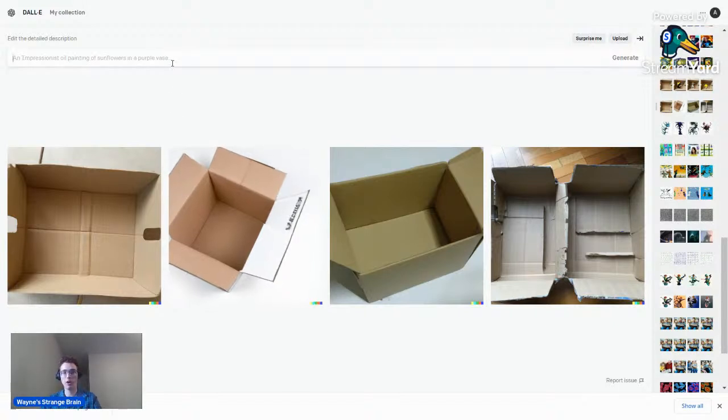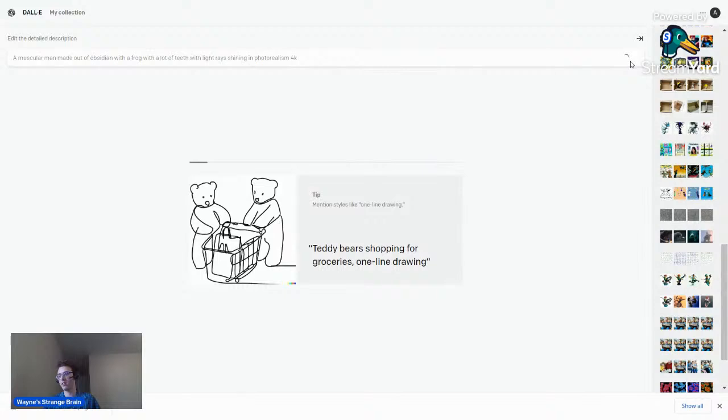All right. Okay, I'm going to post it in. Romance guy, a muscular man made out of obsidian with a frog with a lot of teeth with light rays shining in photorealism 4K. And again, this is costing me 12 cents an image. 12 cents. Yeah, crazy.